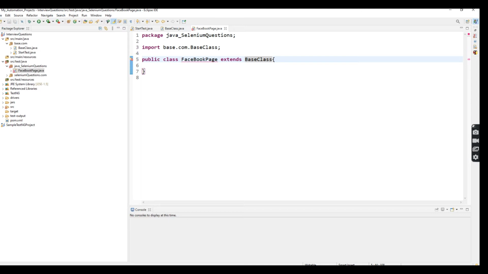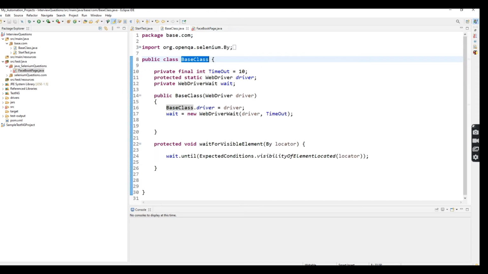Okay, so now I've successfully extended the base class. Here I can see one warning error. What is this one? It says "Add constructor FacebookPage(WebDriver)". Why is it showing? Because inside the base class I defined the WebDriver one, so I initialize it here.